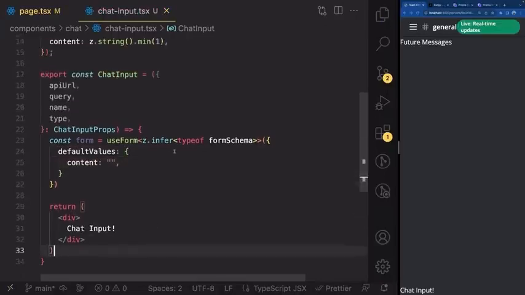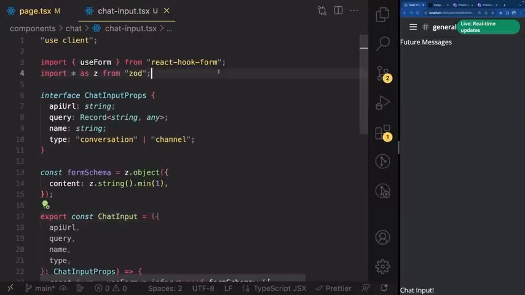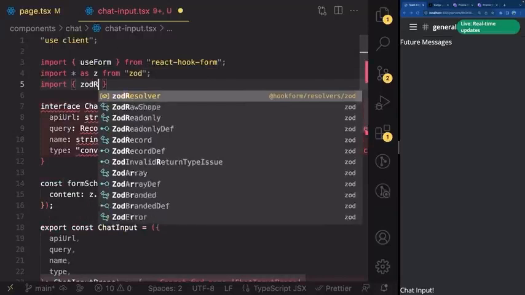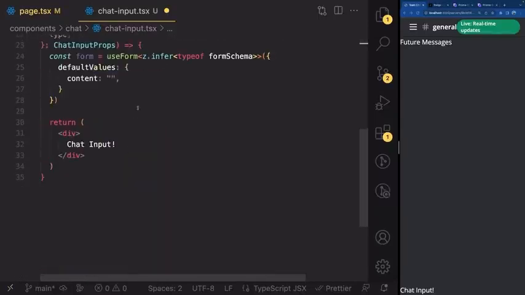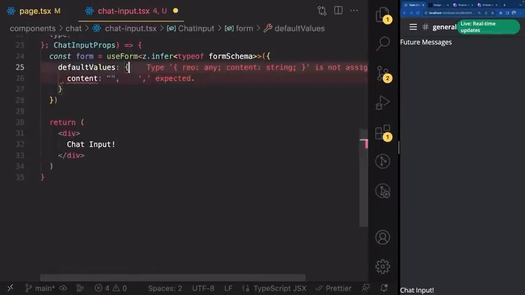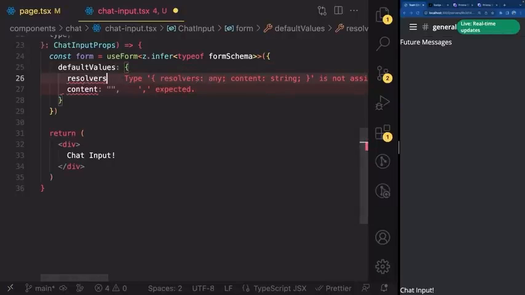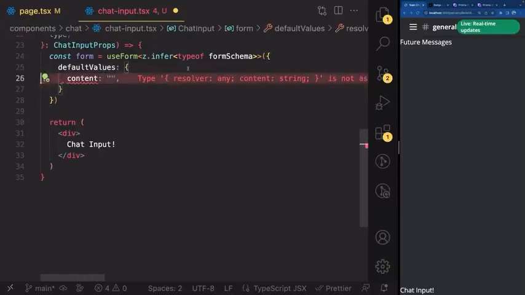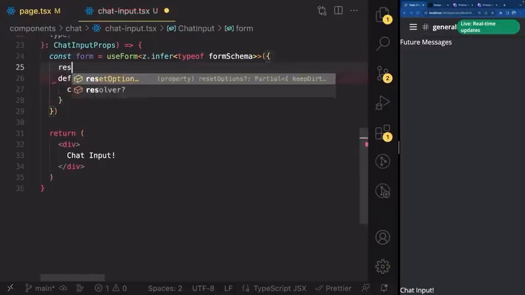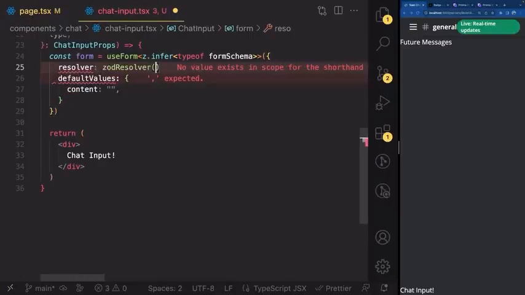Perfect. Now let's add a resolver, which is going to match this form schema. So go ahead and import zodResolver from @hookform/resolvers/zod, like that. Perfect. Let's go ahead and add a resolver here. Actually, I'm typing this inside of default values. My apologies. So outside of default values, resolver is going to be zodResolver(formSchema), like this, and add a comma. There we go. So our form hook is ready now.